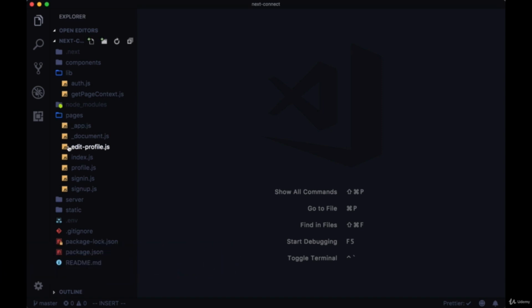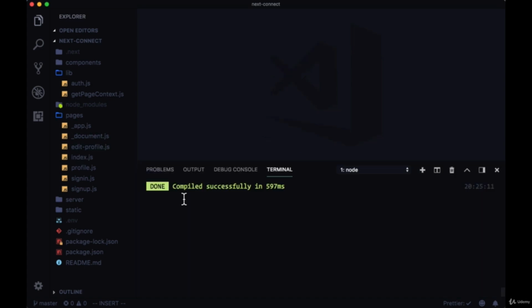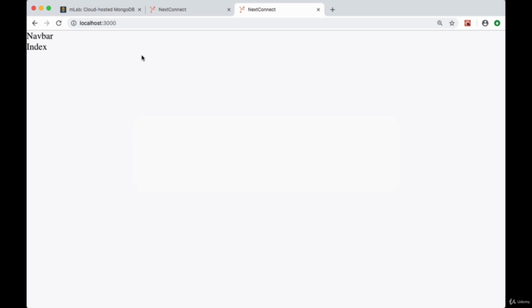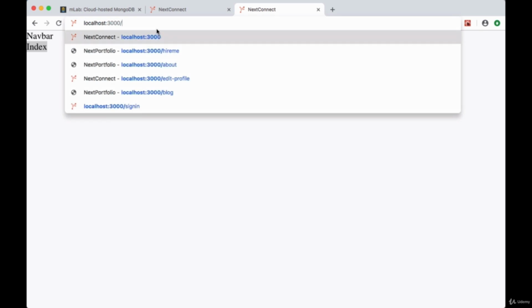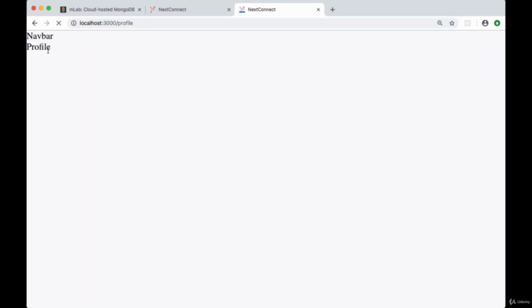So we have all of our pages, and in fact, if you've got your dev script up and running, we can visit localhost 3000 and we can see a very basic layout. We can see the navbar component on top and then the rest of the index page underneath. If we're on the index route, we can also go to the profile page.